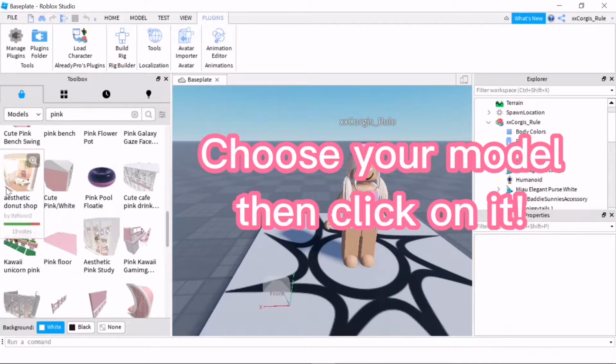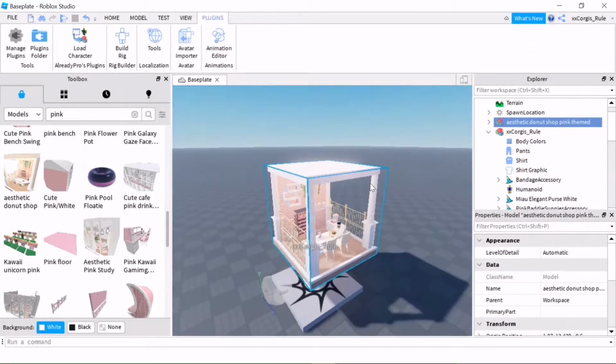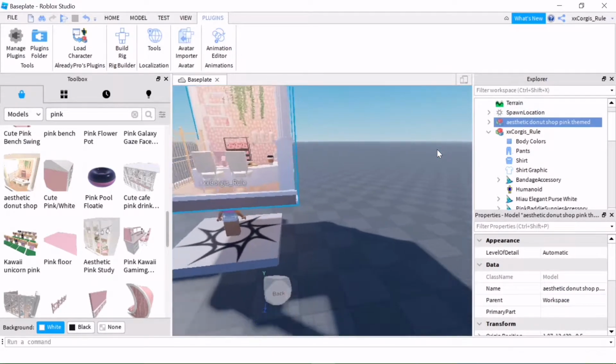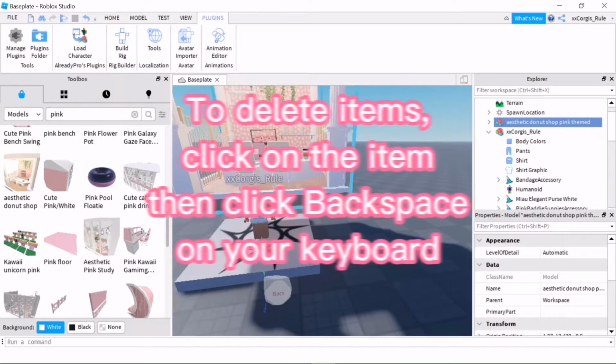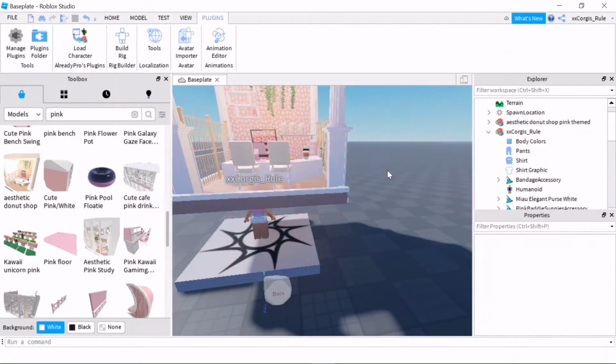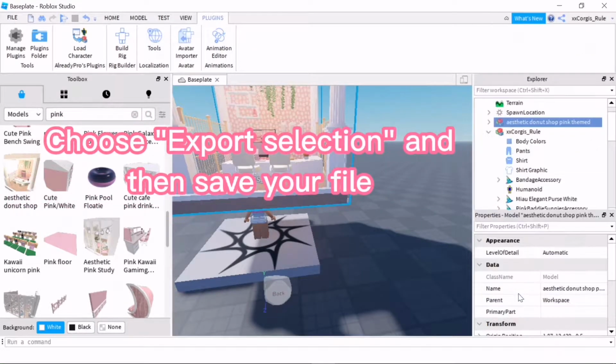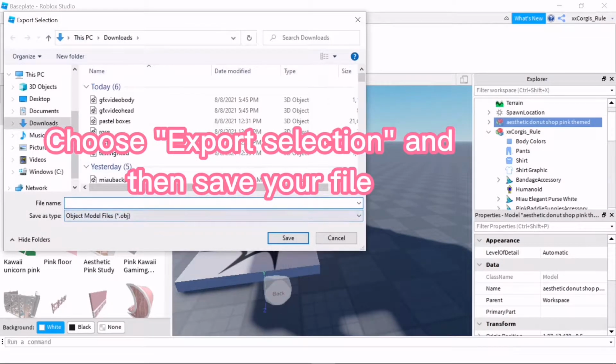I like this one, so you can click on it and then see if you like it. And if you don't like it, you can click on it and then press backspace. So, over here, find the model, click on it, right click, and export selection. Then download it again.